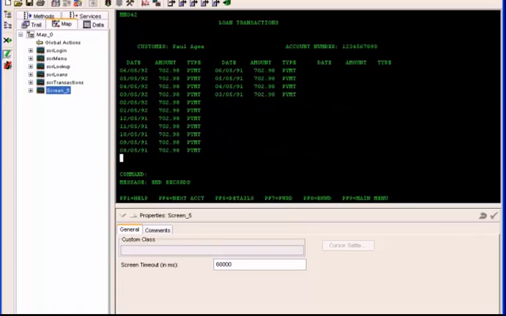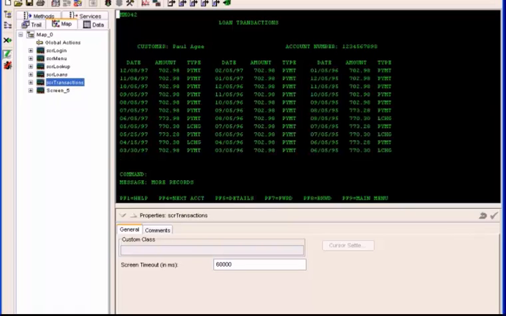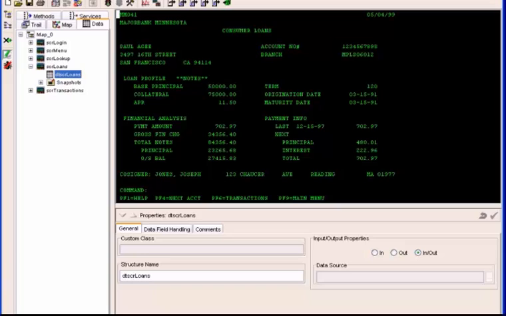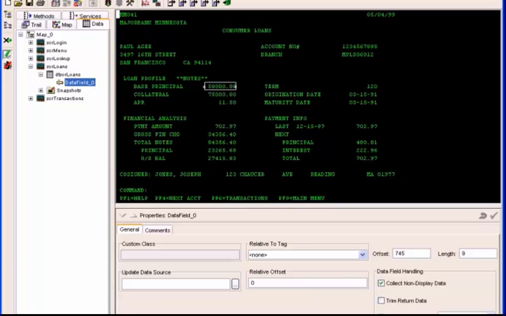We can now identify the data fields we wish to retrieve in our web service call. We do this by simply double-clicking right there on a field. Again, we're going to rename the fields for the sake of clarity.